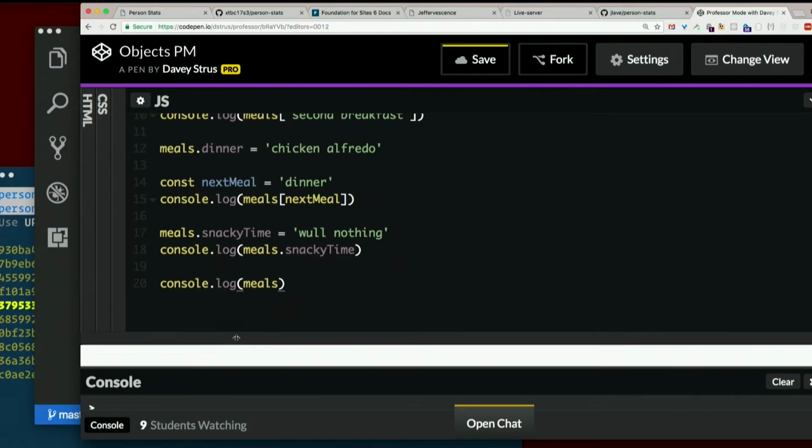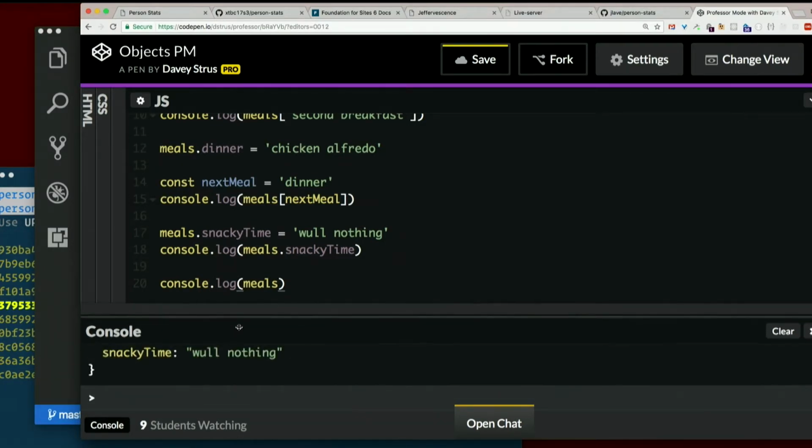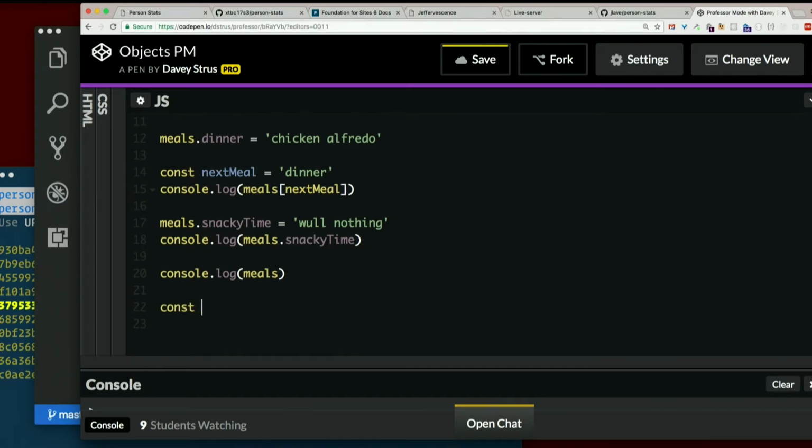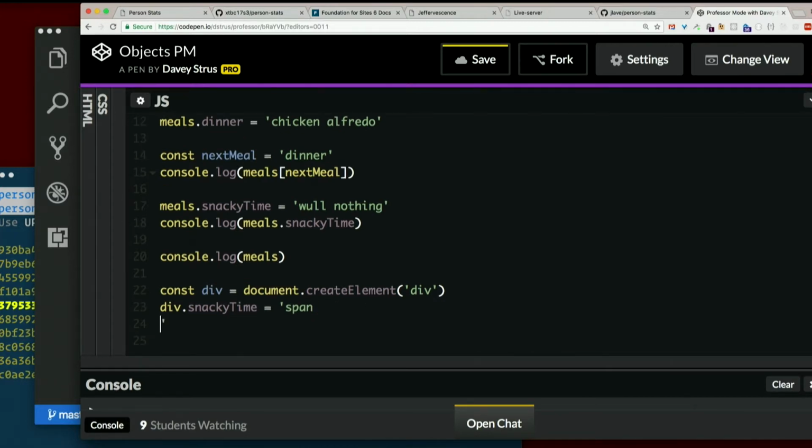Yes, indeed. Keith? Can this be done to pre-done objects, for example, like a div? Just make up a totally new thing. Yeah. Or delete text content? I don't know what happens if you try to delete one. That seems like a bad idea, though. It seems like fun. Maniac. Const div equals document dot create element div dot snacky time equals, what did the div have for snack? A span, probably, knowing divs.